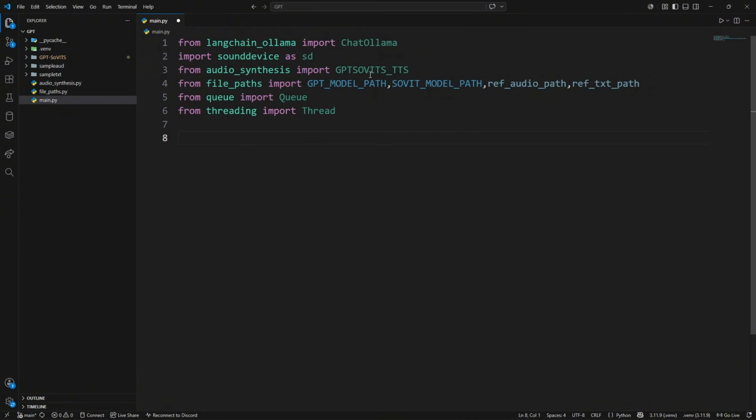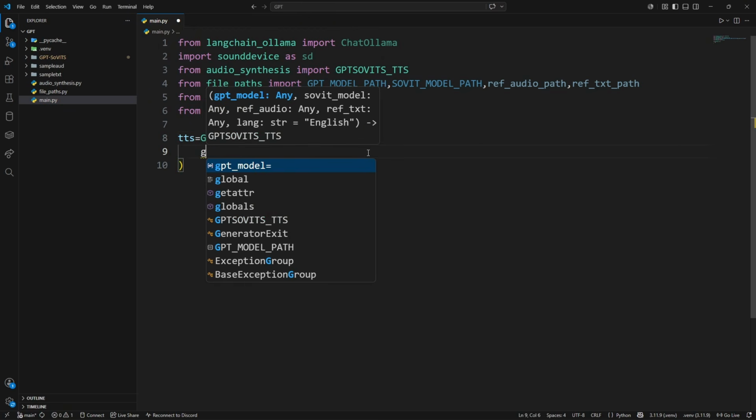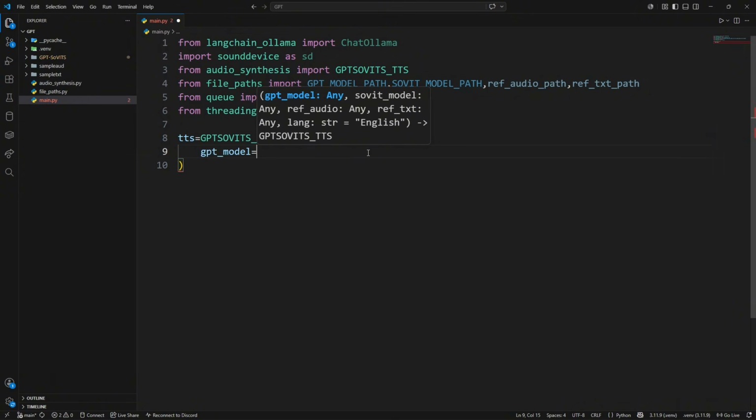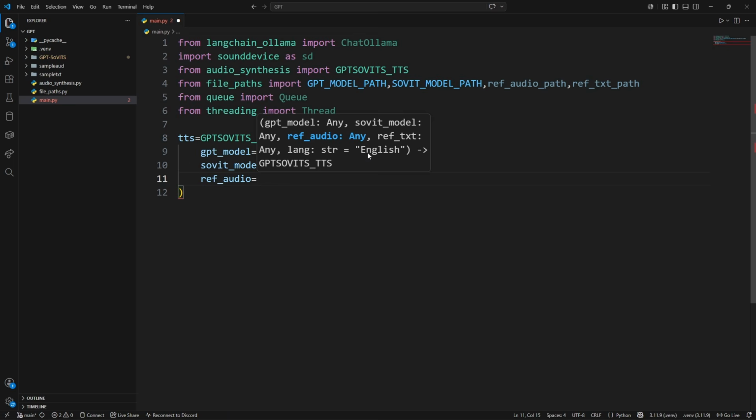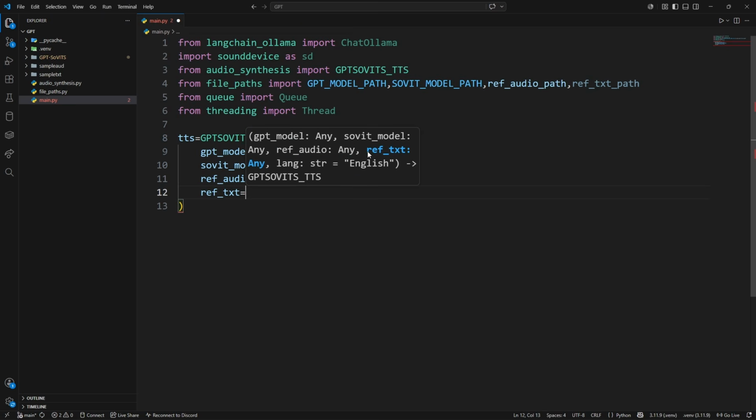After importing the modules, let's initialize the class. So first we're going to make the TTS class. So TTS is equal to GPT-SoVITS TTS, and now let's pass the paths. So GPT model is just going to be GPT model path, SoVITS model path, reference audio is going to be reference audio, and reference text, we directly cannot pass a text path here. We need the actual text.